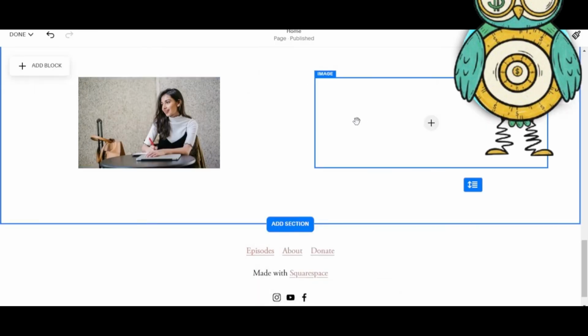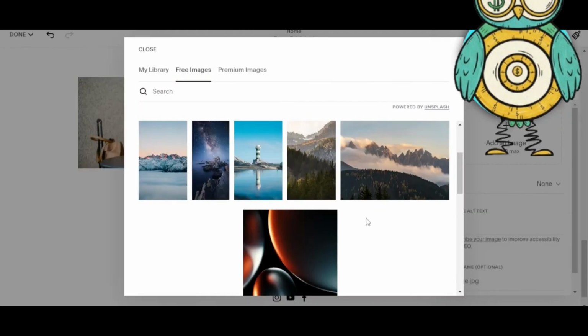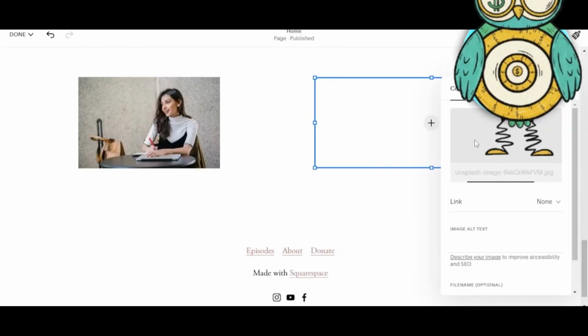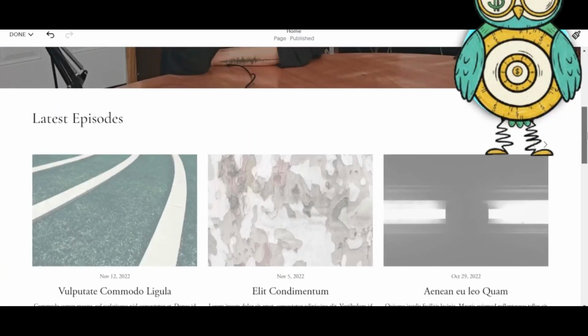Again, you're going to select, click on edit and again click on add image. This time I will select from the stock. Click on add image and it will be added. This is how you add images to your Squarespace website.